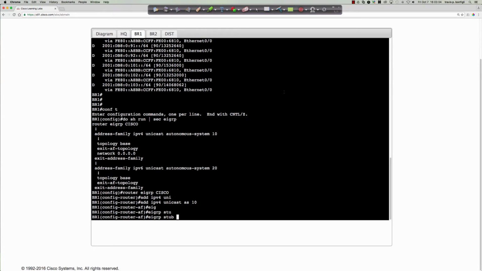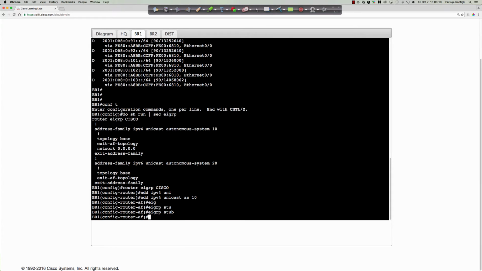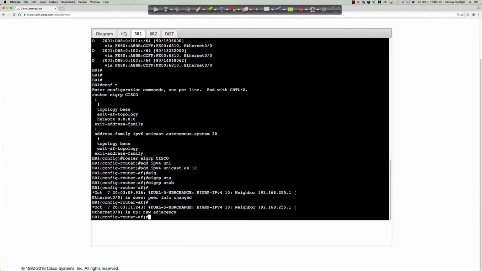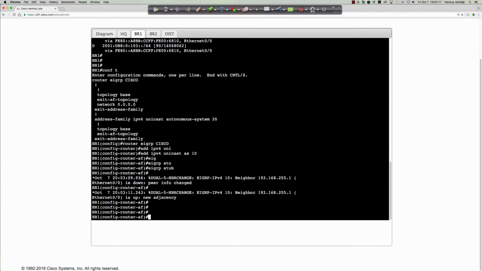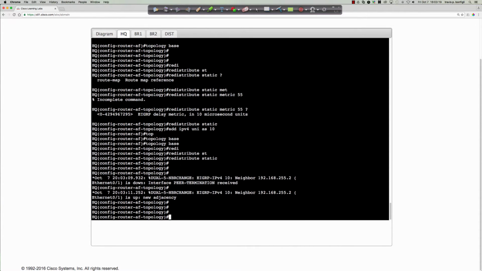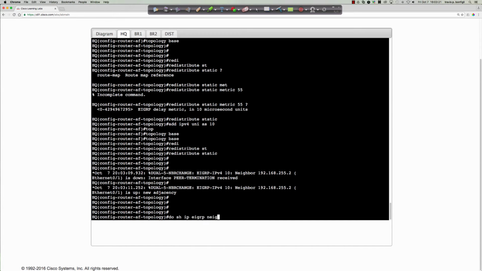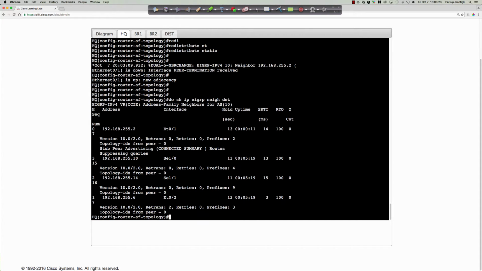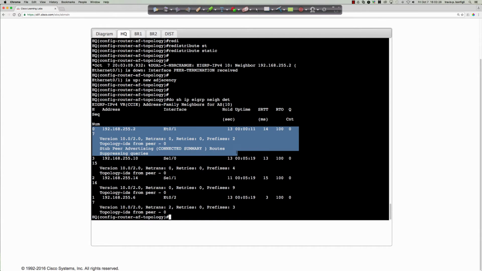So back over here on branch 1, we're simply going to say EIGRP stub. And so by default, what are we going to advertise out? Well, we're going to advertise connected and summary. So if I were to come to HQ and say, do show IP EIGRP neighbors detail, right, let's take a look. Here is the peering with branch 1, and you can see stub peer advertising connected and summary.